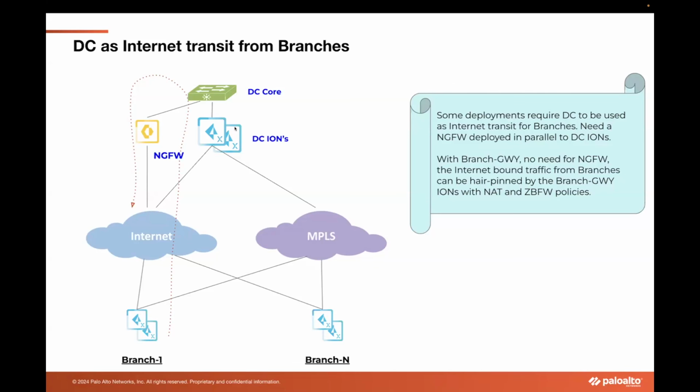In the same scenario, instead of the DC mode IONs, you can deploy the branch gateway here, and then you don't need an extra firewall. Traffic coming from the other branches comes into the branch gateway as transit, and can be hairpinned back outbound to the internet.